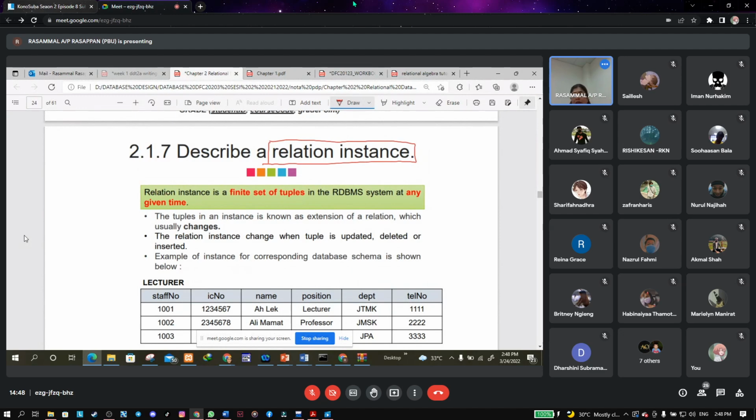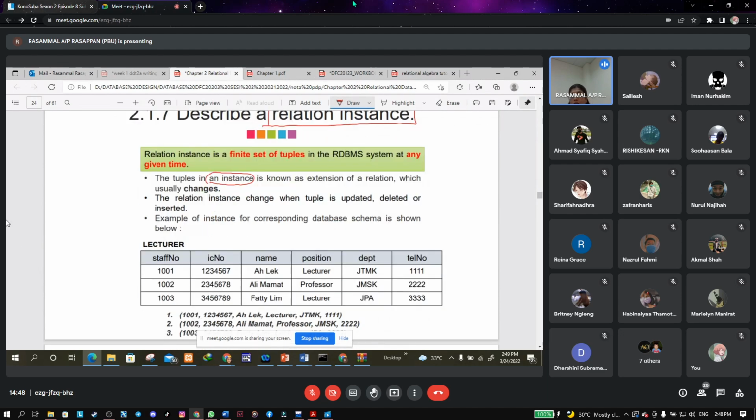A relation instance is a finite set of tuples in an RDBMS system at any given time. So it is your rows at any given time. Now this is your row. The tuple is an instance. It's known as the extension of a relation. Never mind, you know the row data is tuples. So this is the tuple value. The relation instance changes when a tuple is updated, deleted or inserted.